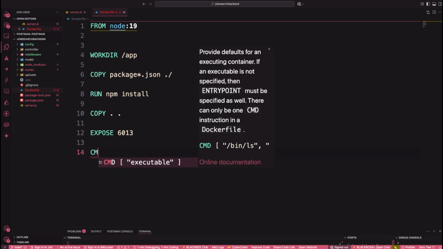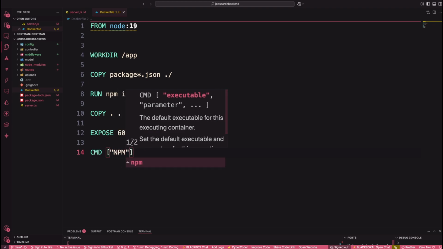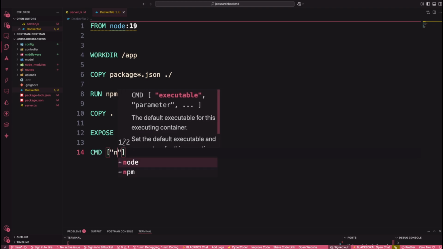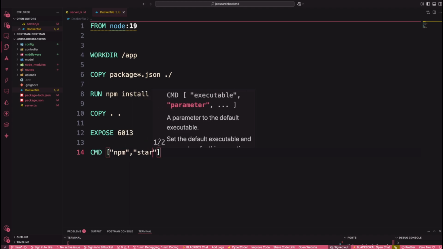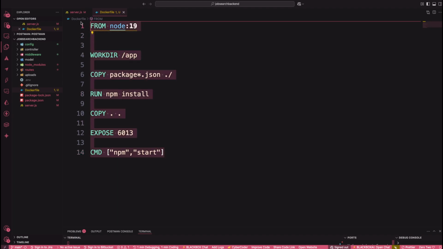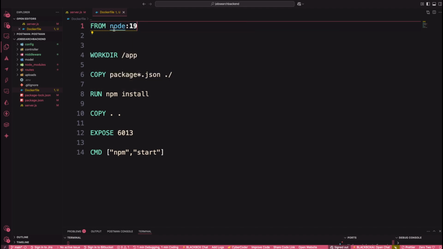So for this command, CMD, we want to run npm and then the start command. Now that we are done with this, we have successfully created our container. This container uses Node 19 as our base image. You can go onto Docker Hub and try to find another version of Node, but in this video I'm just going to use Node 19.